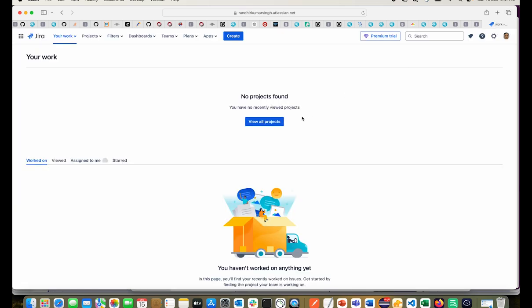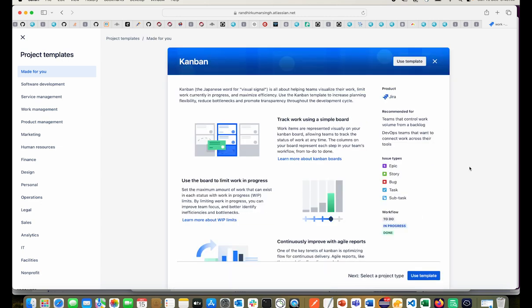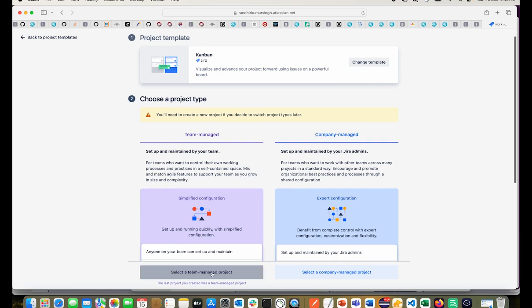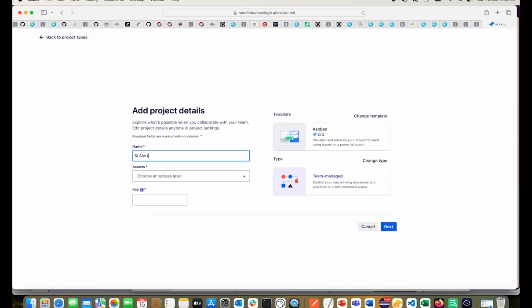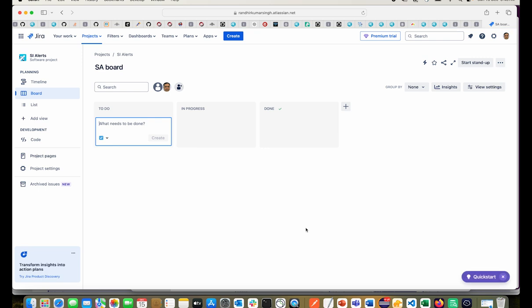Let me go to the JIRA instance here. I'm logged into Atlassian JIRA, and we don't have a project, so let's create one quickly. We will create a Kanban project. We don't need Scrum to track the defects or the issues that Storage Insights sends to JIRA. We will quickly create a team managed project, Storage Insight alerts, let's say. We'll keep it private. Okay, I have created a project.